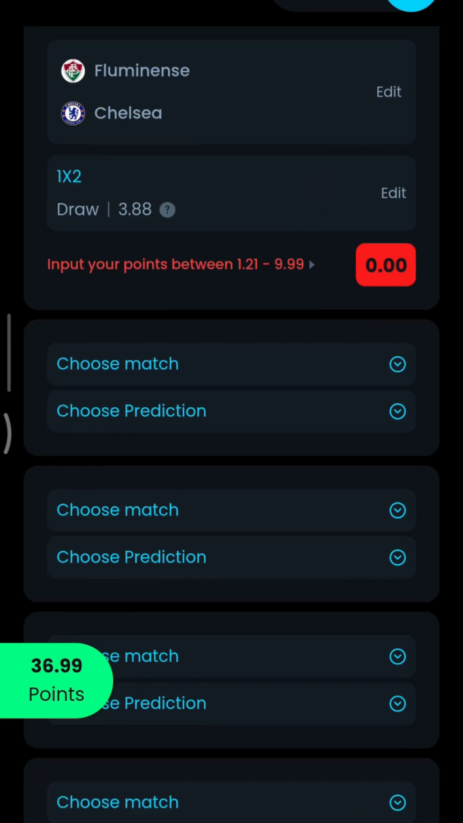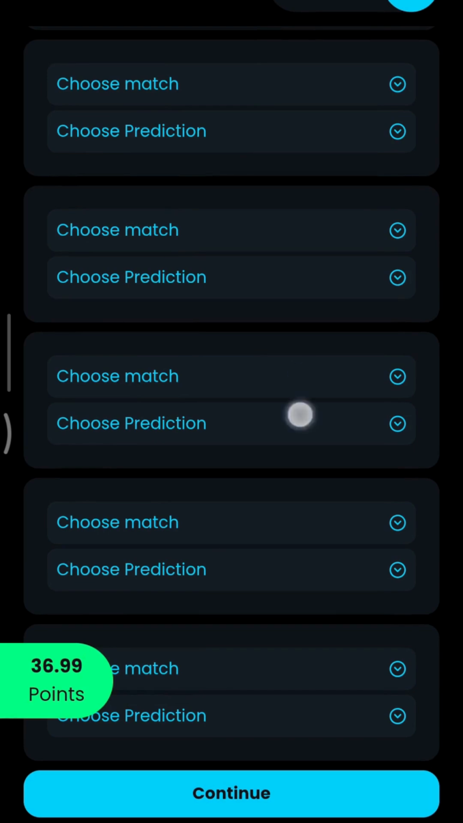Now, this is a tip. You don't rush to input a point yet. Though if you input it now, you can still change it until you are satisfied with the points arrangement before you click continue. I'm going to show you all that. But let's pick another match.